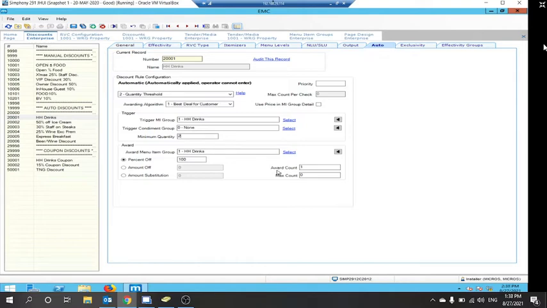Of course, if you're not going to give 100% off, you can give 50% off, or you can give a certain amount off. So buy 2 get the third one $10 off or $100 off or whatever. Or you can make the third one an amount substitution. The third one will become 0 amount or whatever amount. But basically this is the buy 1 get 1 free scenario with the quantity threshold.